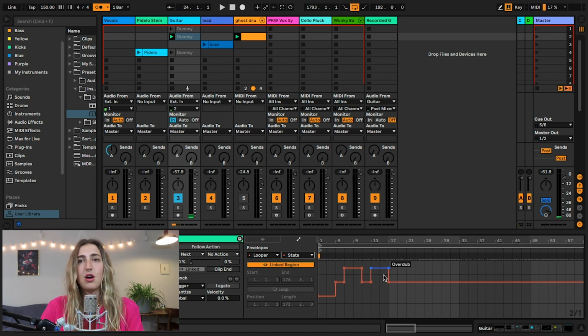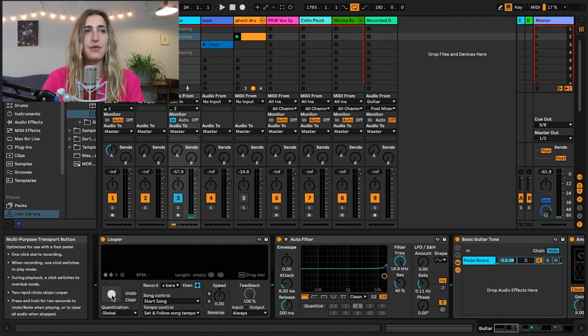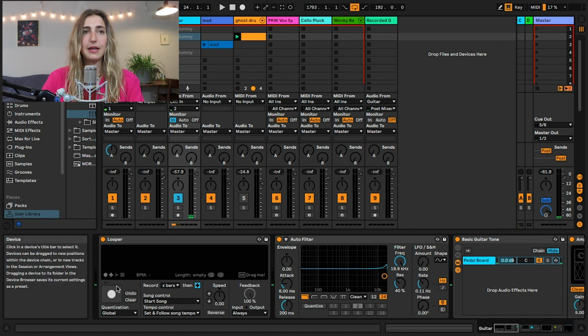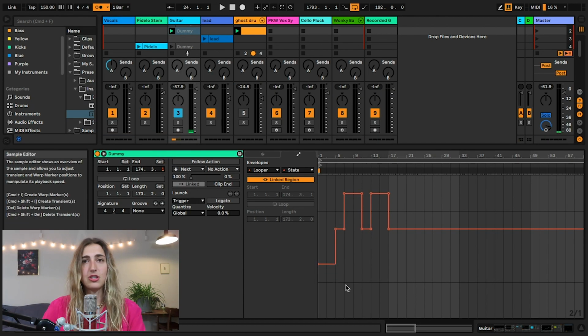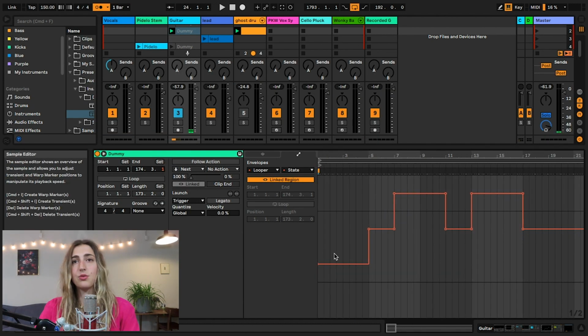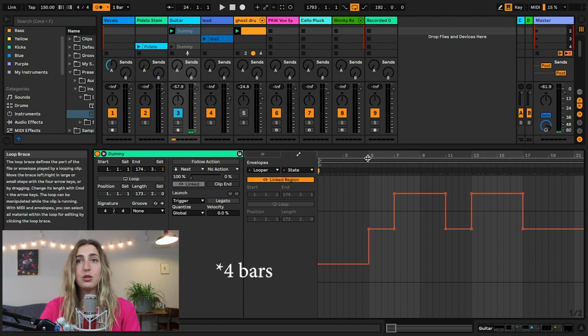Now, what this is automating is this button right here, this multi-purpose transport button. Now, my automation tells it when I want it to start recording, when I want it to stop, etc. Back in my automation, you'll see that right off the bat, it is going to be on this record setting. It's going to record for 2 bars, and then it is going to go to play.